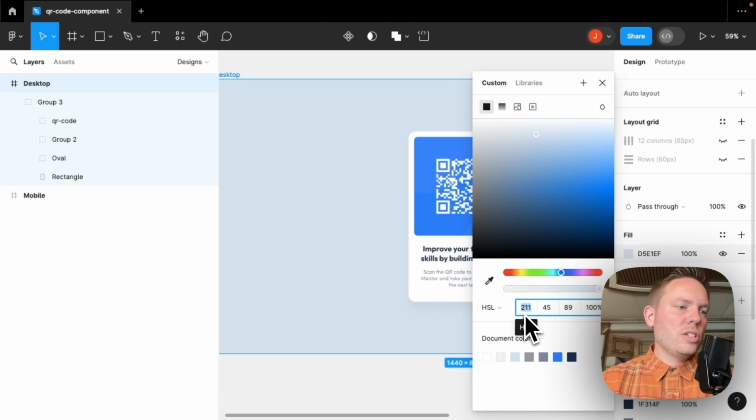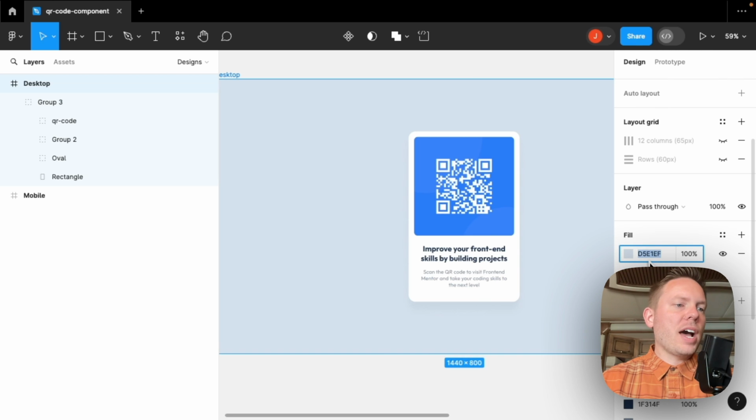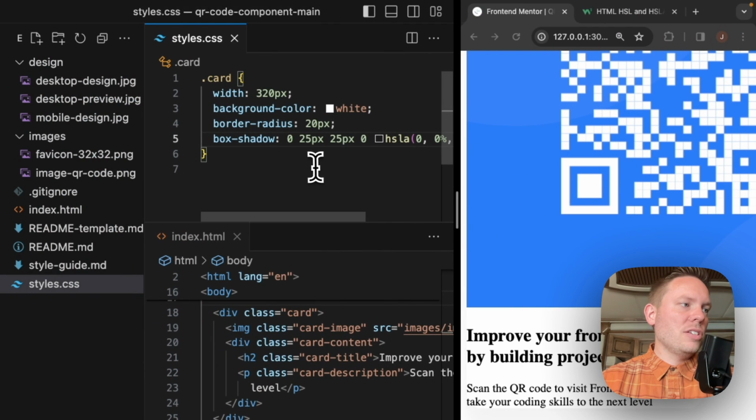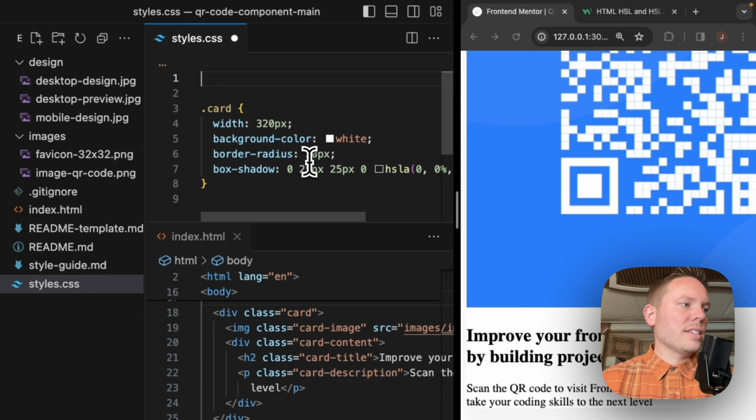And that is 211, 45, 89, and 100%. For ease of copying, I guess I'll go ahead and just grab the hex code and drop this into a CSS variable or a CSS custom property.